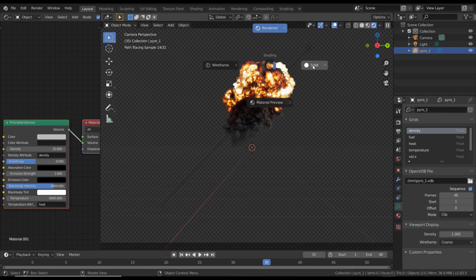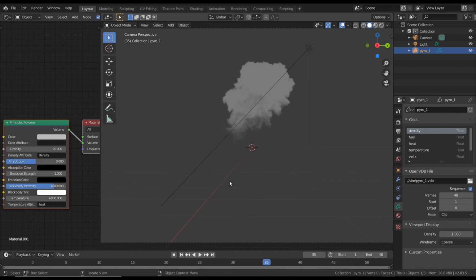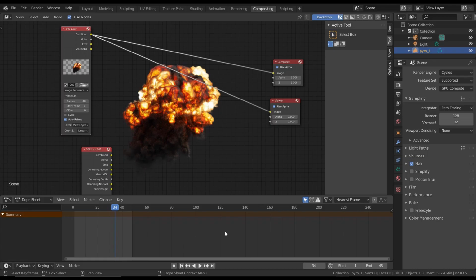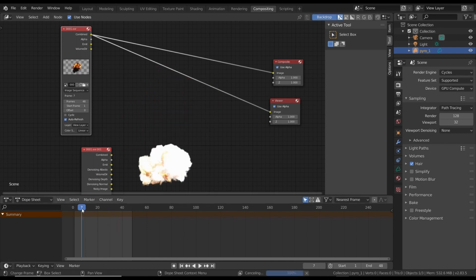35. Yeah, I think that looks pretty sweet. Okay, so what I'm going to do is I'm just going to render this and move on. Okay, the rendering is done, and you can see here.